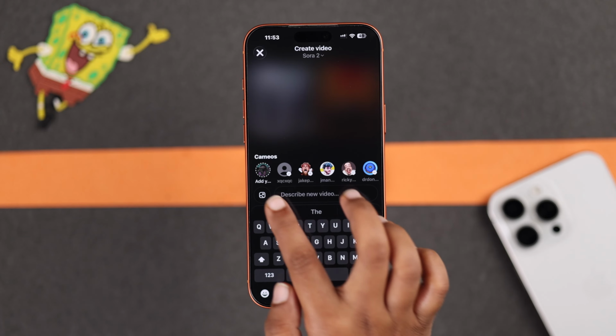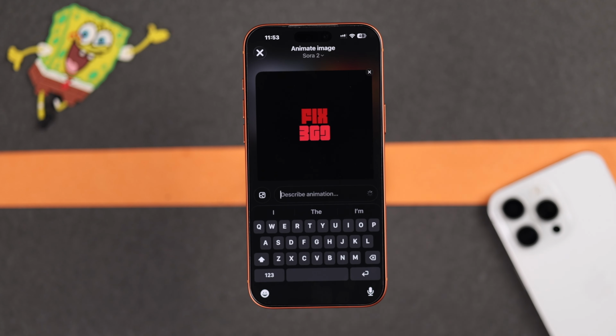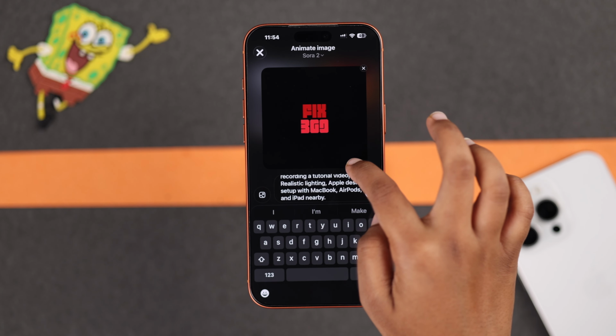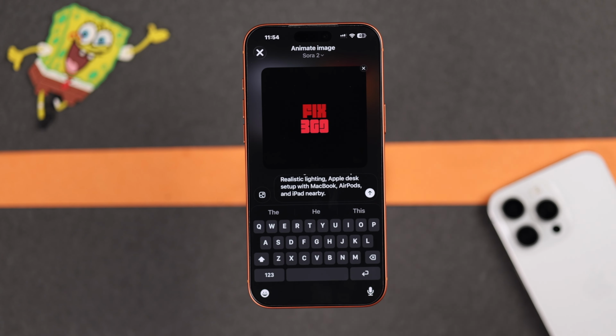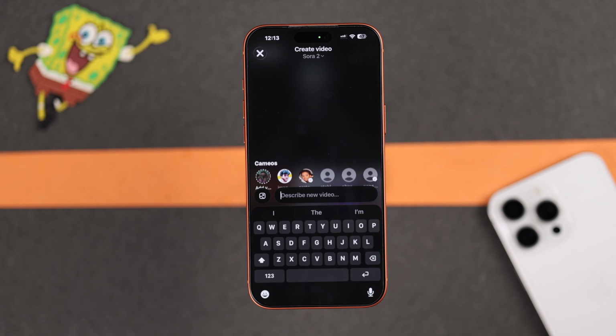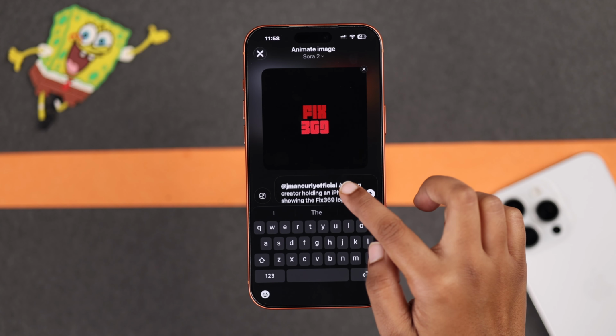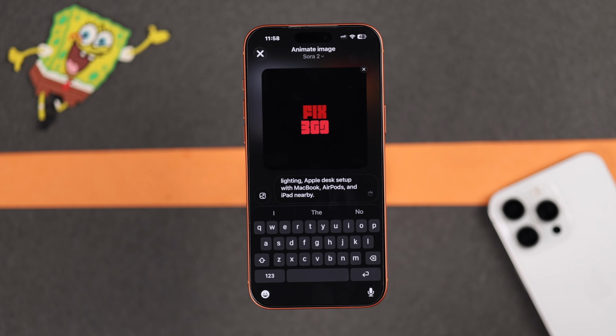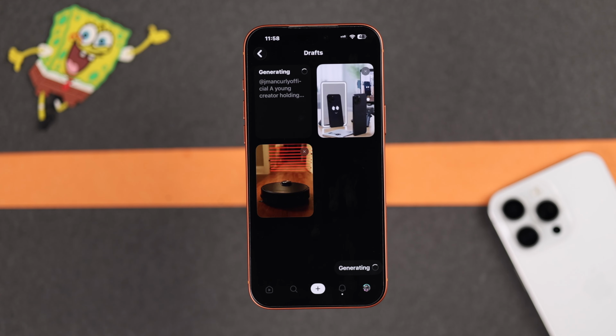And then tapping the gallery icon. Now choose your photos, then give a short instruction about what you want to happen in that video. Next, you can use cameos, which lets you create video using your own face or collaborate with your favorite people. Just follow the on-screen steps and give the right instructions.